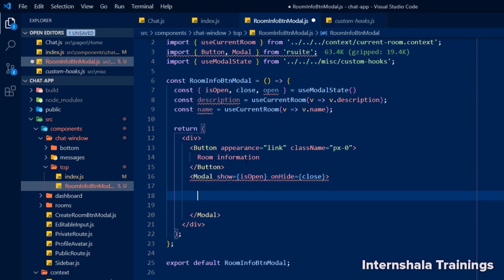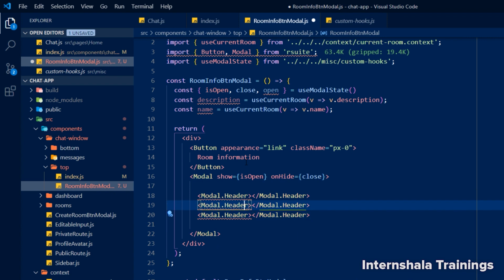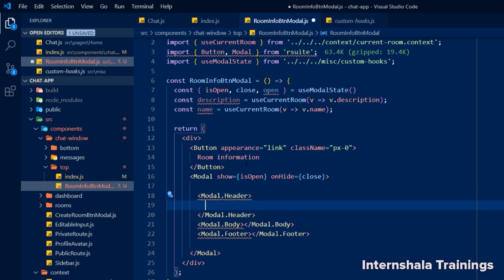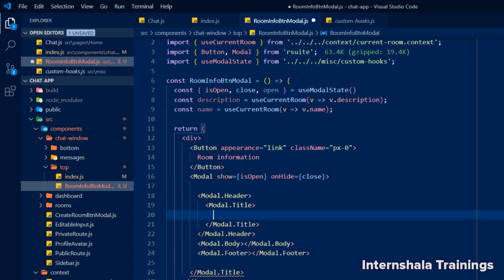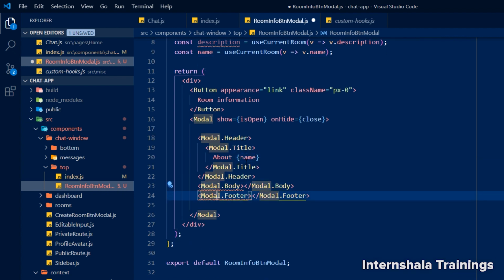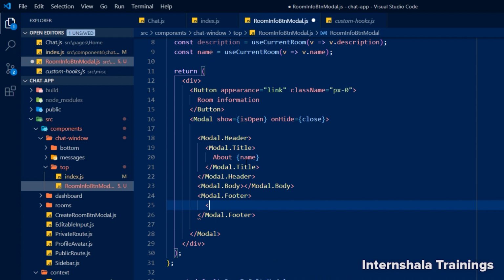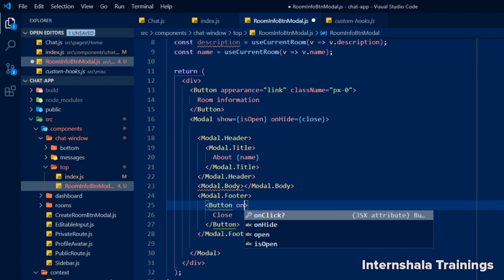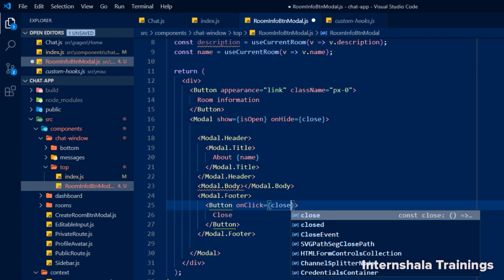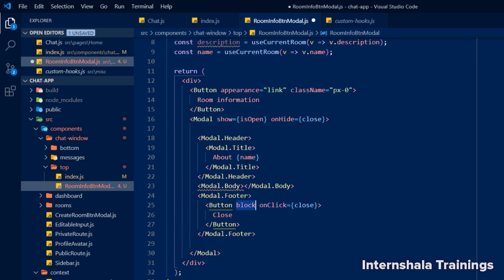And inside this modal, as always, we will have modal.header, then we're gonna have body and footer. So let's replace those values, modal footer. Okay, so for modal header, we're gonna put modal.title, and for title, we will put about, then about this room name. Then for footer, we're gonna put another button that will just close the modal. So let's put close. Then we're gonna specify on click is going to be close, and also it is going to be a block element.